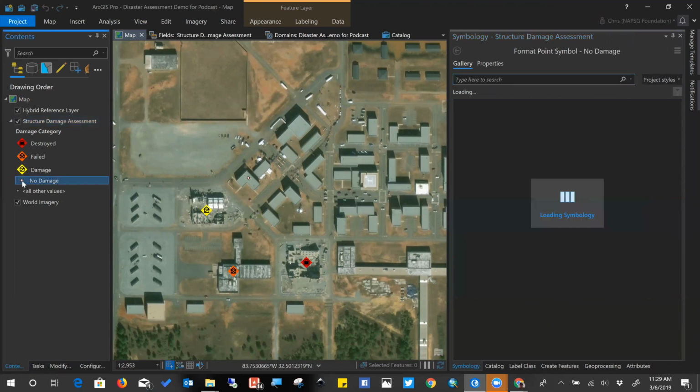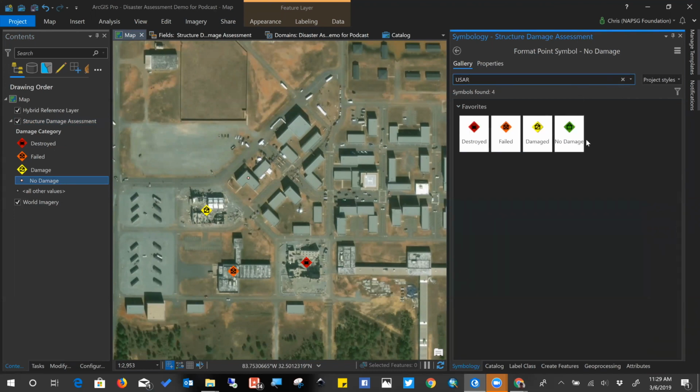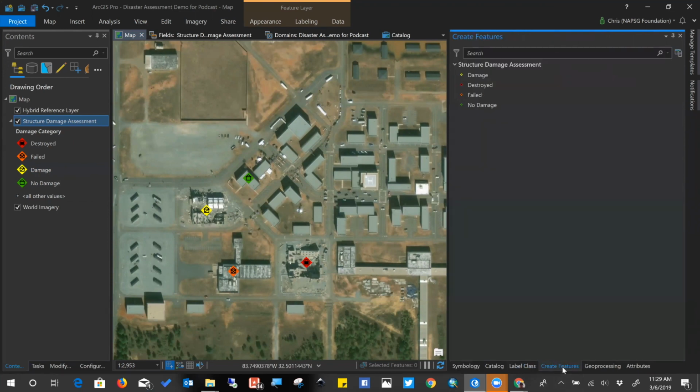The final thing here is I will change the final feature to a no damage category. So I'll just click on that. You'll see that I have the same consistent symbology for destroyed, failed, damage, and no damage at all. The other neat thing is now that I set my map up to have this consistent symbol, the symbol in the drag and drop create features template stays the same.